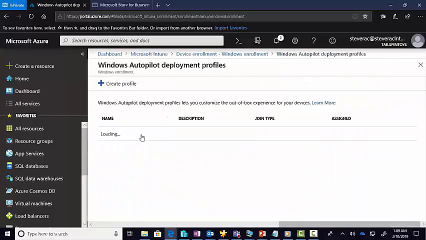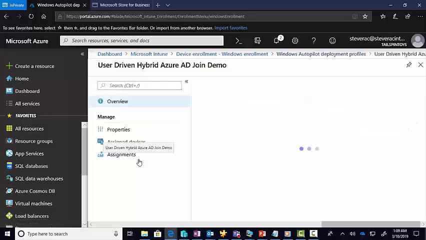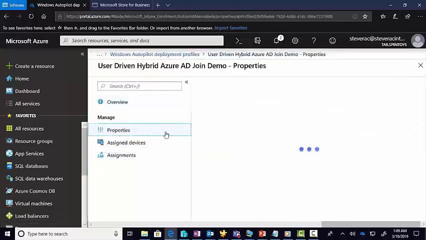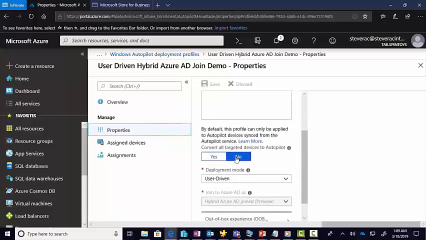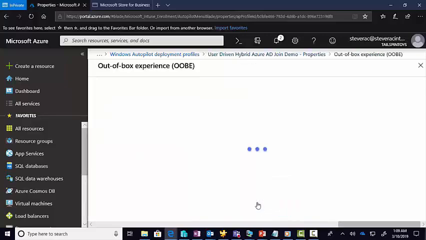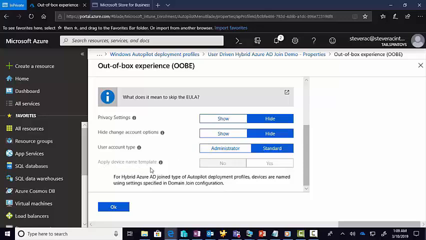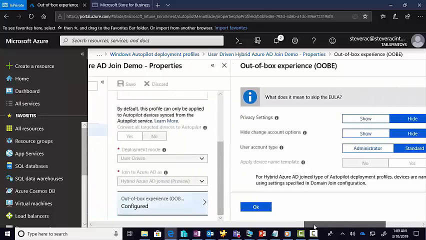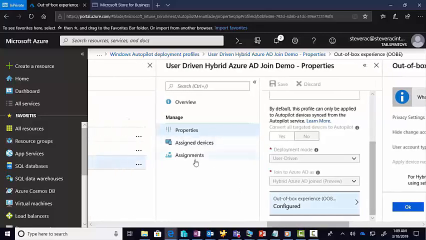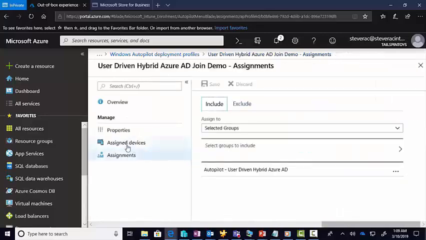All right, so for the deployment profile, here's my Azure AD join and the properties for it in terms of the configuration. So you see that it is user-driven, it is hybrid Azure AD joined, and in terms of configuration, very easy. Similar configs. The only thing we can't use is the apply device name template, because there's another way that we can templatize, if you will, the device name and such that will be reflected when the device joins. And then in terms of assignments, this is assigned to the group here, right? So we should be good to go.